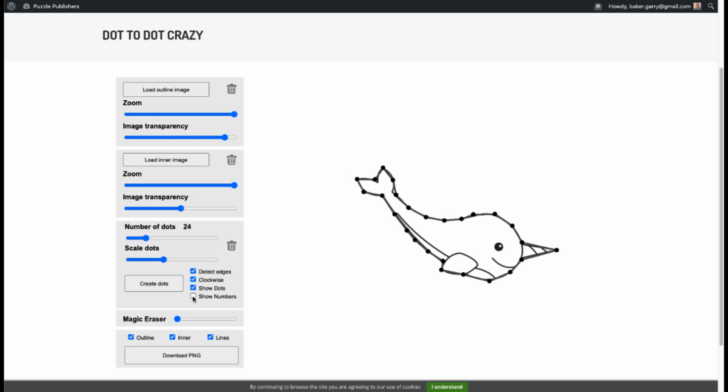Here you have the ability to turn off the numbers, so if you don't want numbers, you just want dots. Here you can actually turn off the dots. Here you can change them to clockwise or counterclockwise when you create them, and you can also turn detect edges on and off to create the dots.